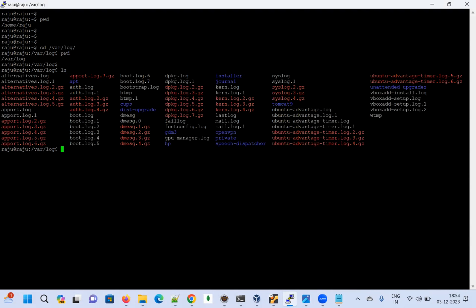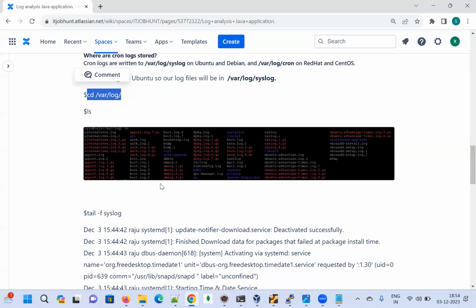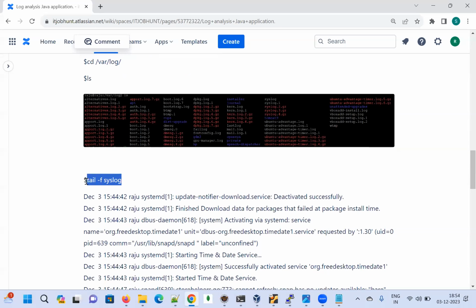All the files, I am interested in the system.log. It is related to the cron job. If you want to check for your particular application, like the Tomcat log, you can go to Tomcat and then check the Catalina log, all of this. It depends upon your requirement. You go and check. Okay, I am interested in the system.log. ls, and I will do the tail of this.